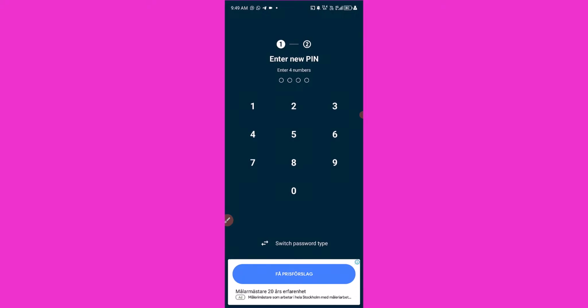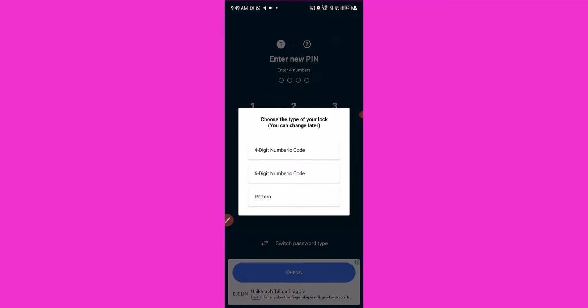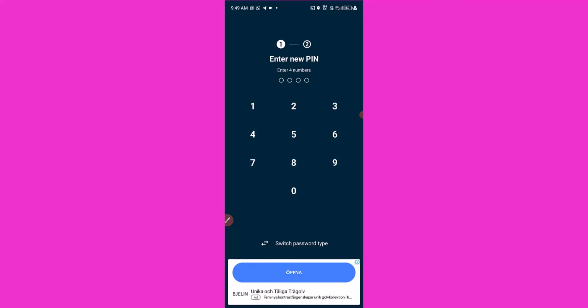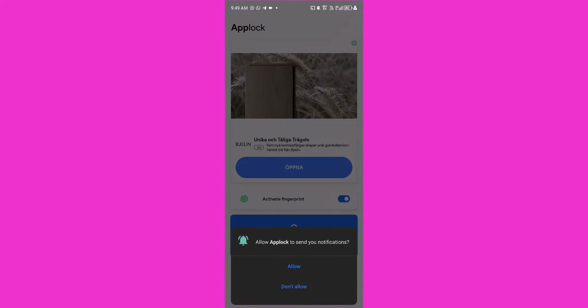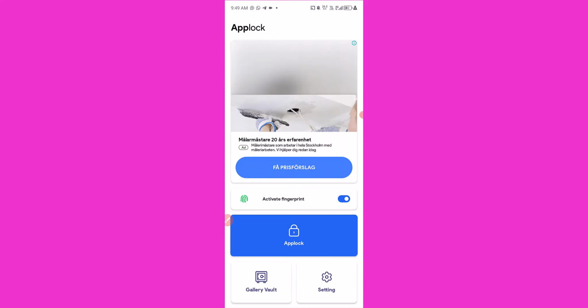After it loads, you create a pin for yourself. You can switch to password. You can see 4 digits numeric code, 6 digits numeric code, pattern, anyone you like. But as for me, I'm going to use pin. So let's create a pin. You see, that's the pin. After then, you activate your fingerprint. So now I need to activate it.